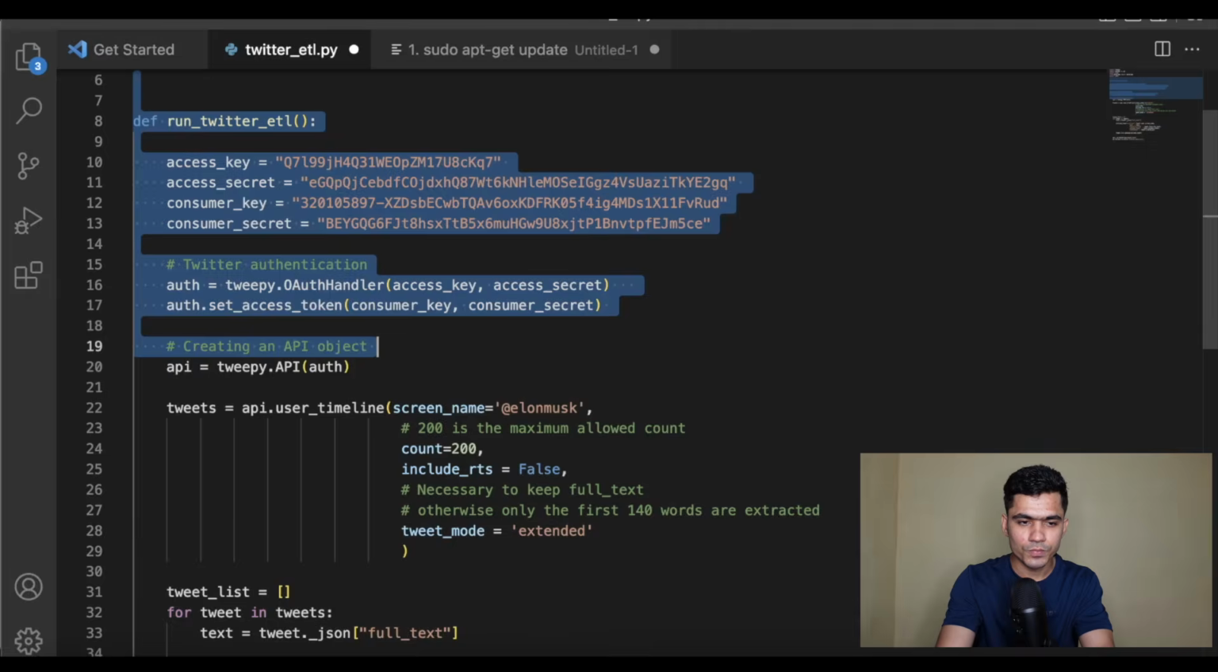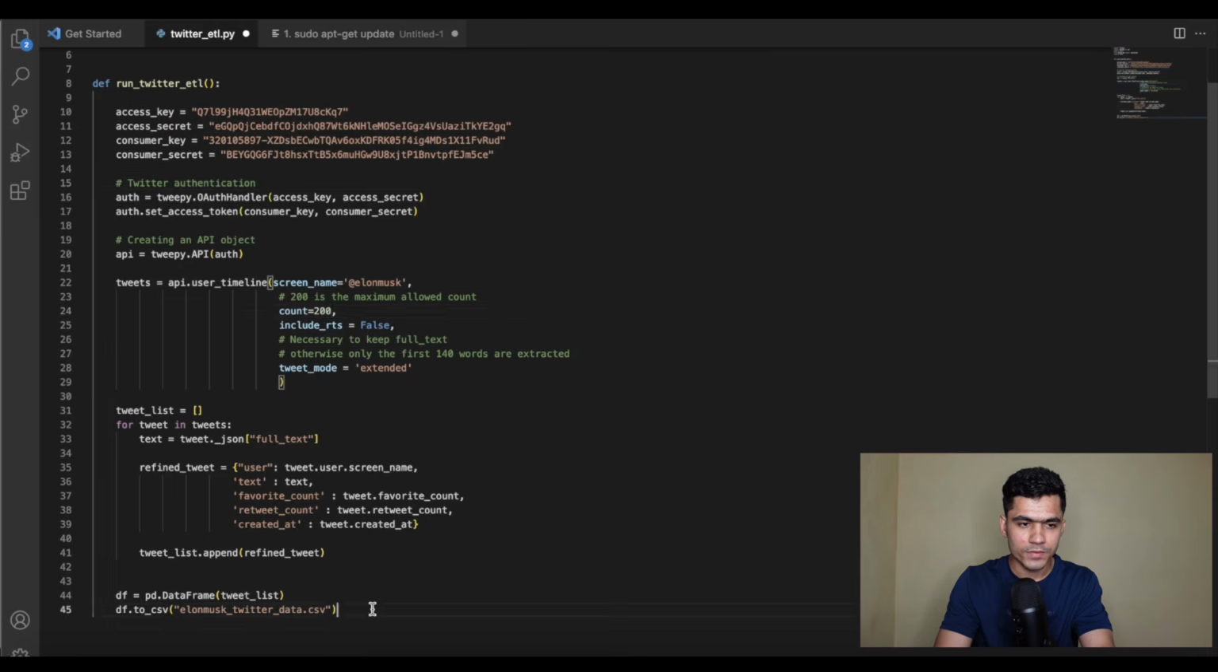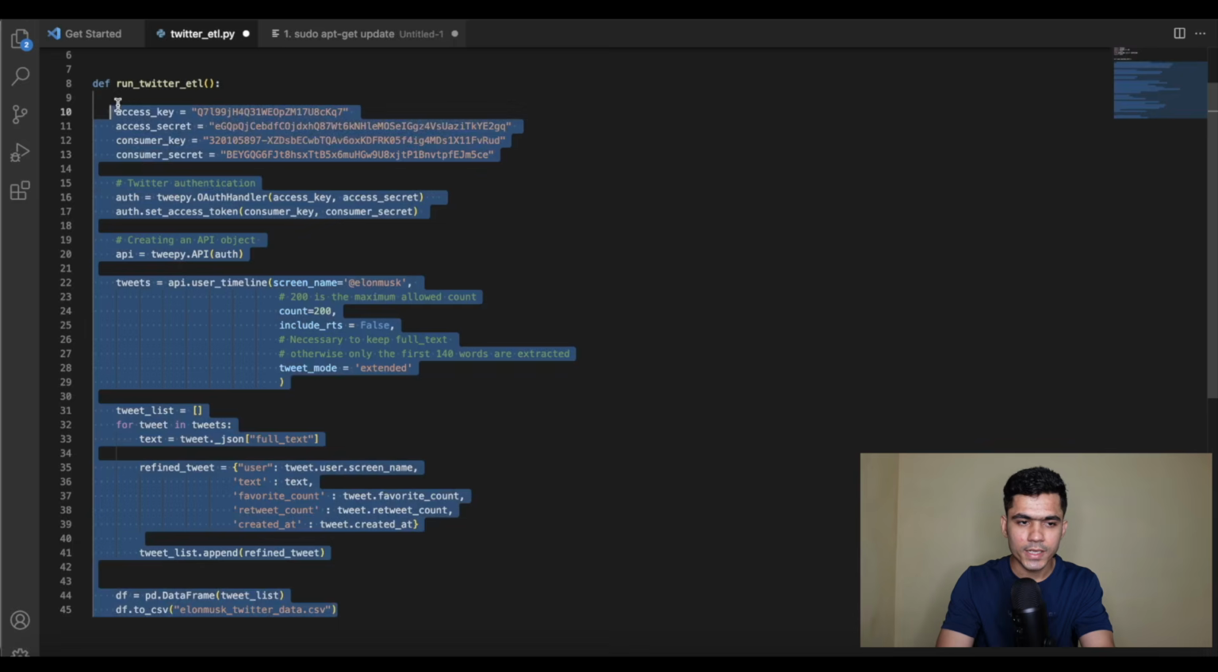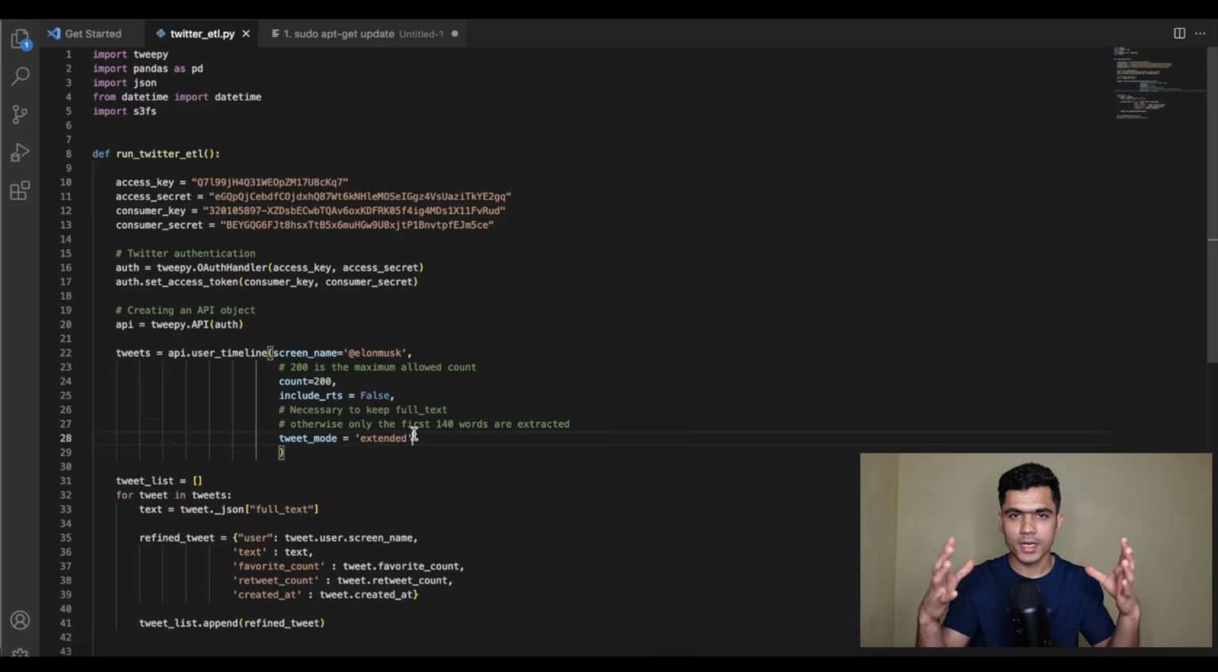Let me zoom out so that you guys can see it. As you can see over here, we have this entire code that we wrote for the Twitter ETL, and this is now inside the function run_etl. So we have copied our entire code into one function, so we can easily access this particular function from our DAG.